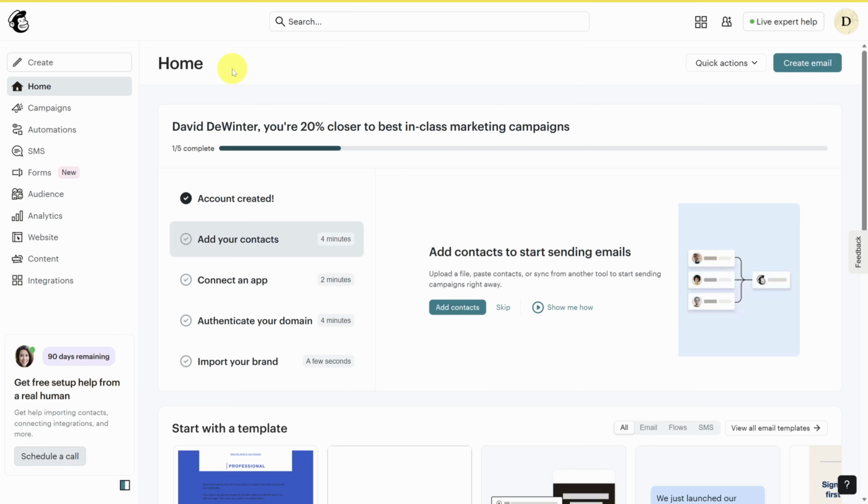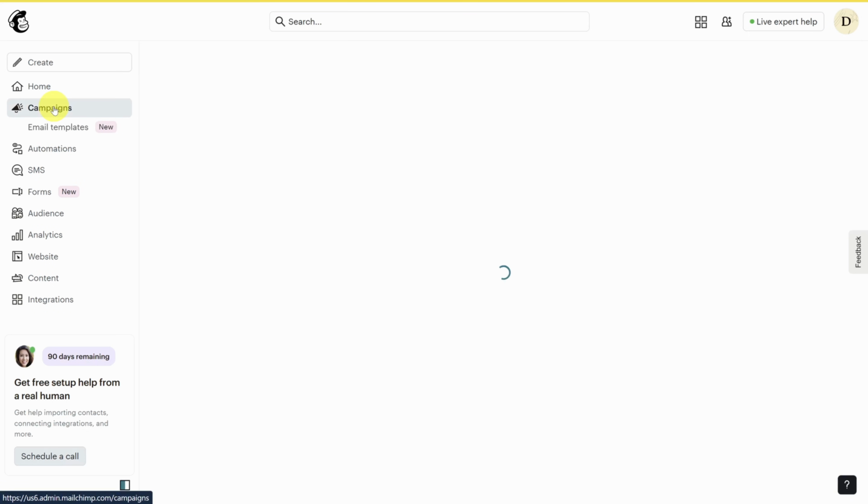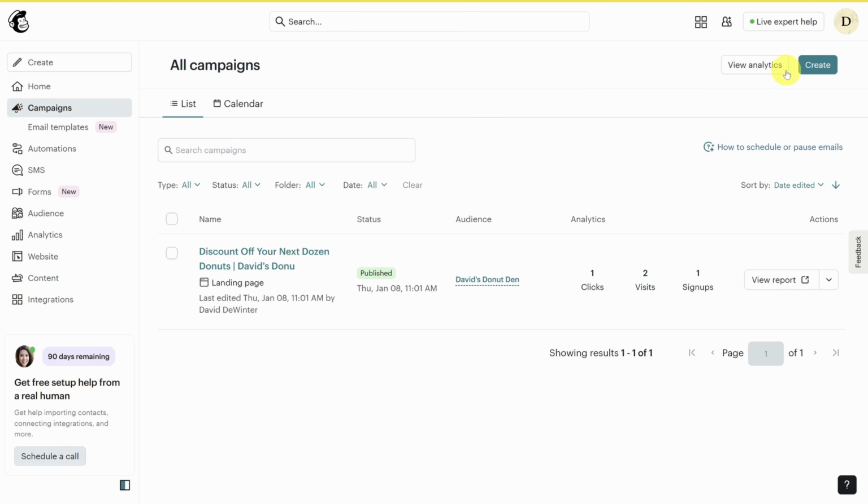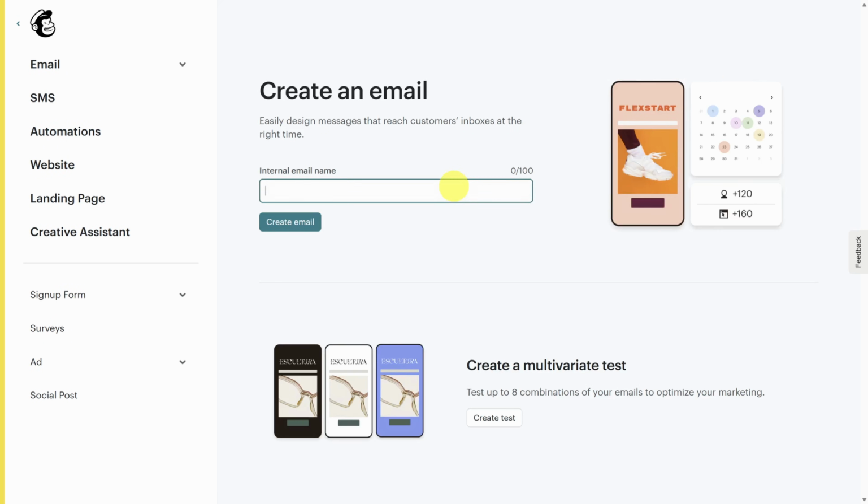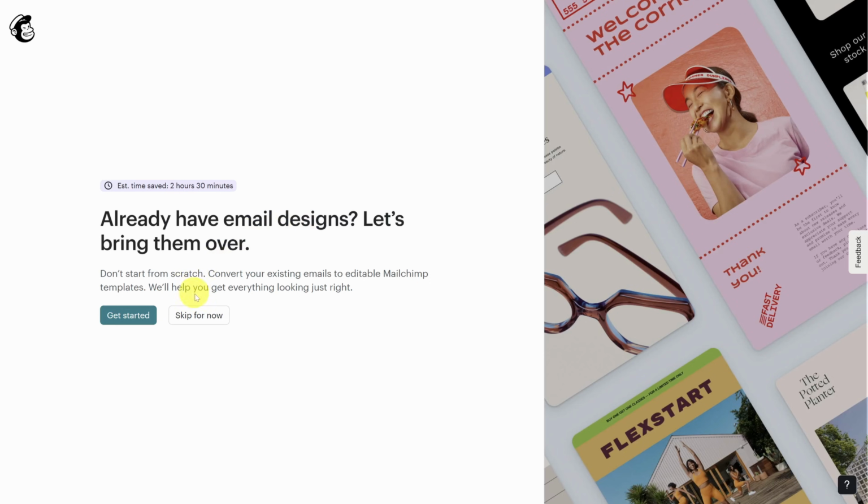Now we're back on the Mailchimp dashboard. Click on the campaigns link in the left sidebar. Then click Create in the top right. We'll call this email our first newsletter, and then click Create Email. I'm going to assume that you don't have an existing email design, so let's skip this step.